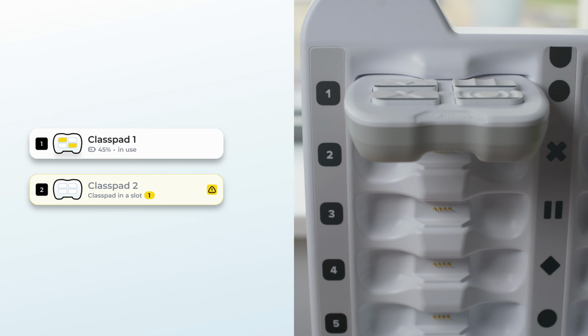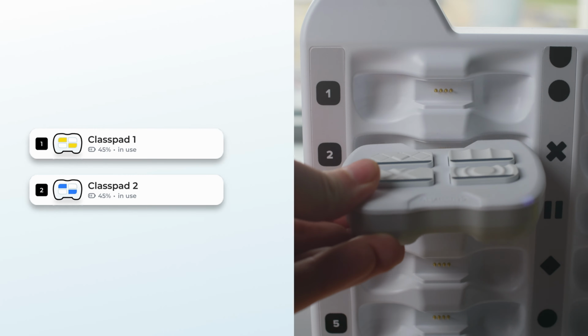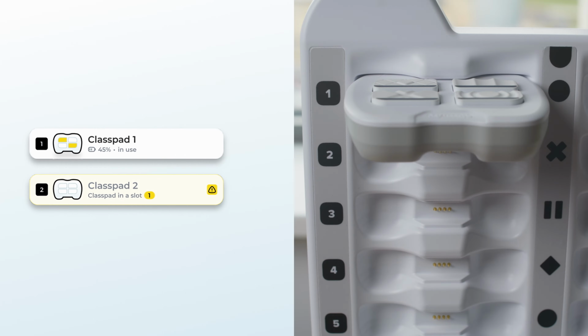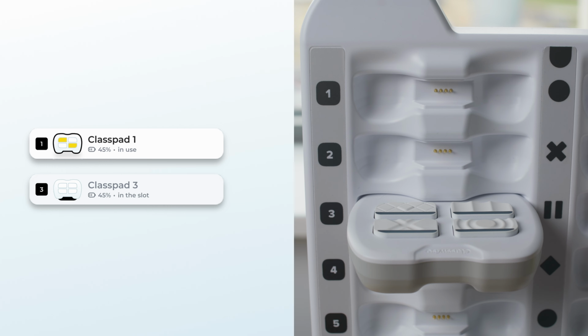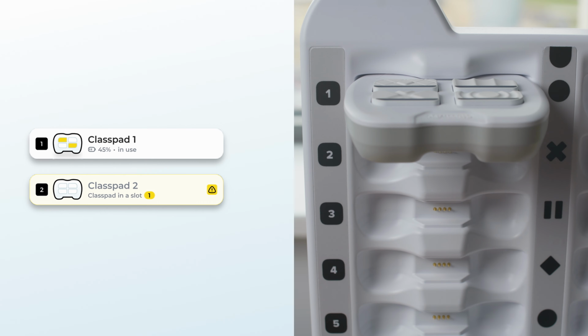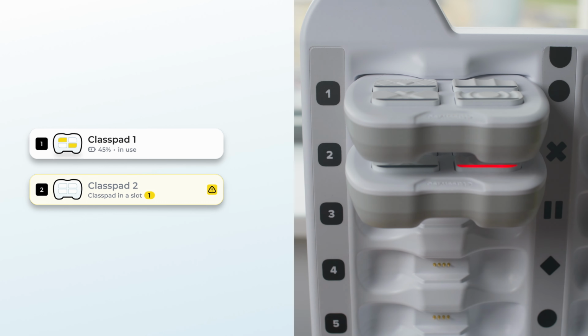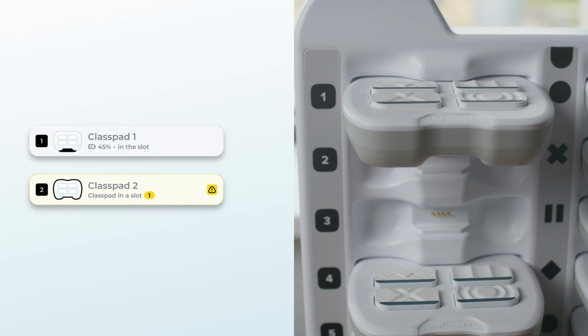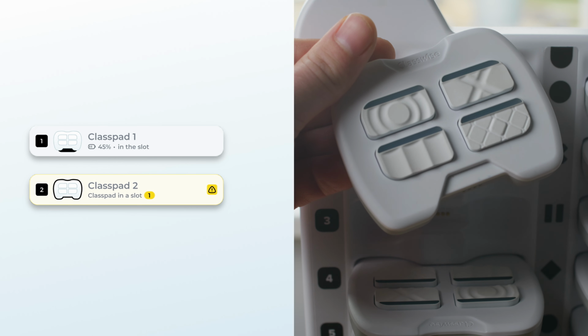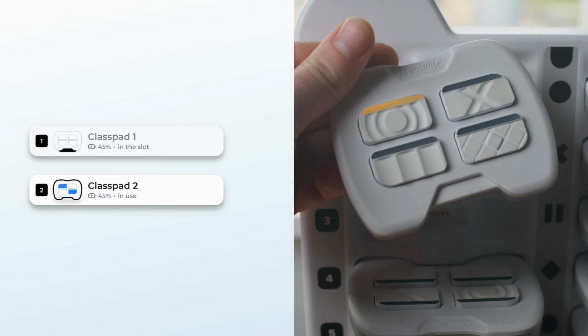There are several options. Insert the Classpad number 2 into slot 2. Insert the Classpad number 2 into another slot that isn't associated with any device. The Classpad number updates automatically, and its status changes to In the Slot. Place Classpad number 1 into slot 2 or into another slot that isn't associated with any other device. The app updates the numbering automatically. Remove Classpad number 2 from the docking station. Its status changes to In Use.